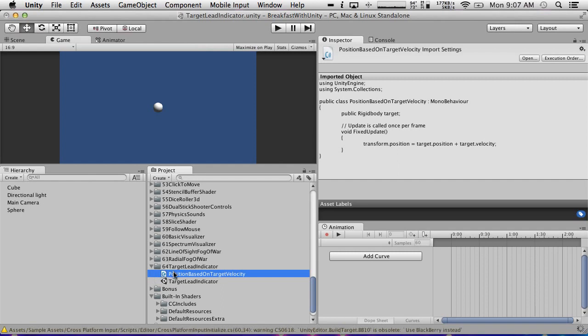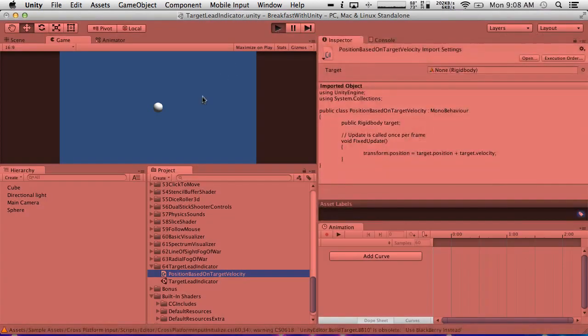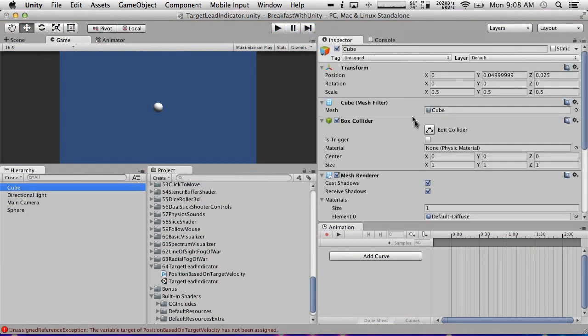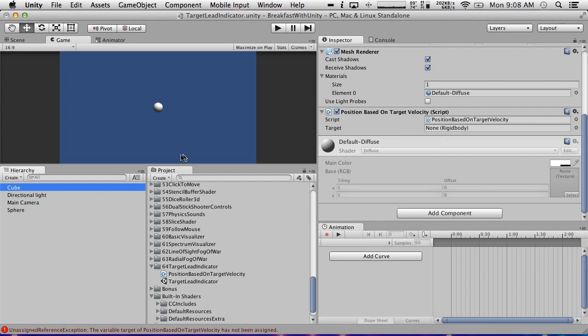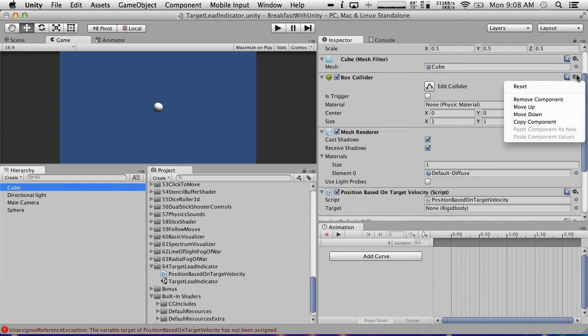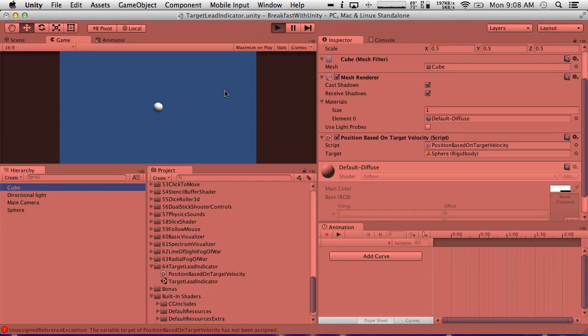So I'm just going to put this on here, and we're going to hit play. We're going to see what happens. First, we're going to get an unassigned reference exception because the cube is not in the position of the sphere. So we're going to change that real quick. First, we're also going to remove the collider. We're going to remove the box collider, and we're going to give it the target of the sphere. We're going to hit play.